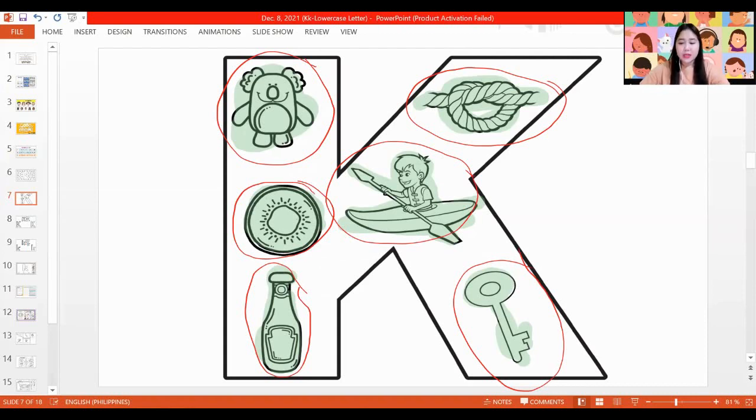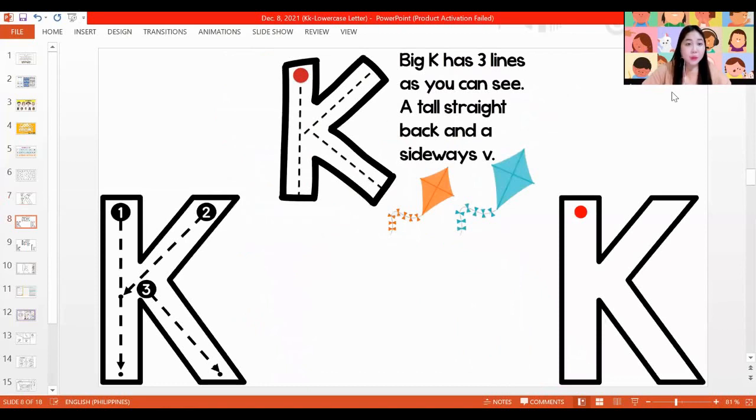Now that we're already done identifying the pictures, how about we practice or we review writing capital letter K? So kindly get your whiteboards and your whiteboard markers because it's time for us to make our letter K. Is everybody ready? Very good.